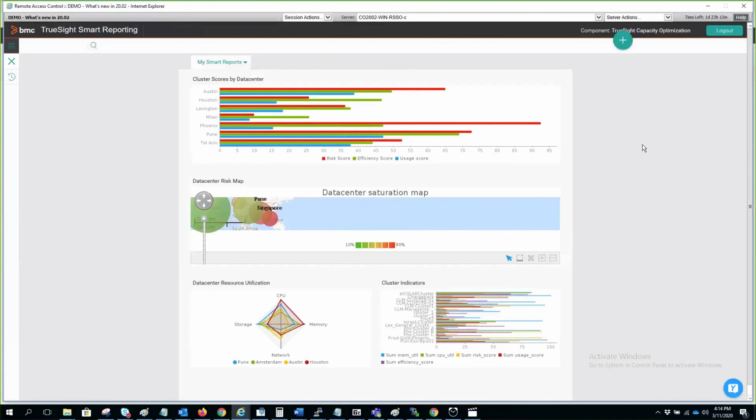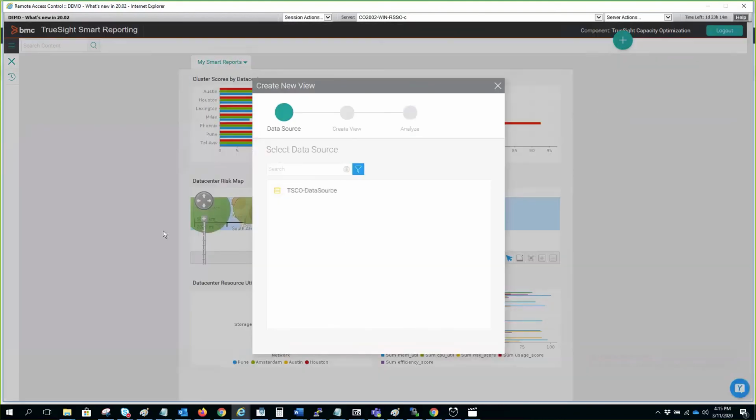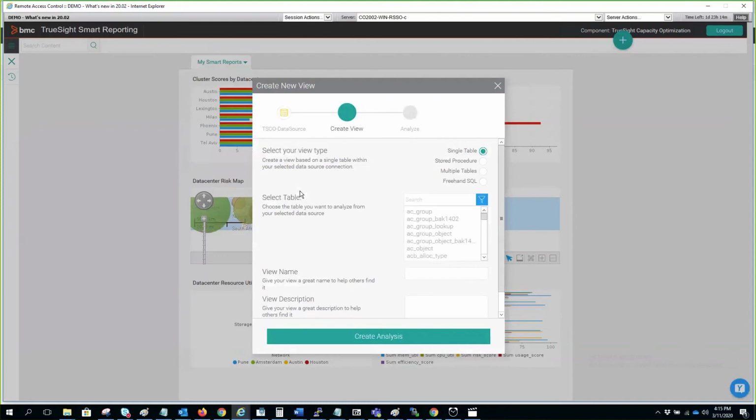You can start the path of creating a new report. The first step is to create a view in Smart Reporting. Clicking the plus button, you need to select View, and then select the data source. Since the integration with Capacity is in place, you can see the TSCO data source, and here you can select the multiple types of view that you want to create. The simple one just requires selecting the data mart that you just created.